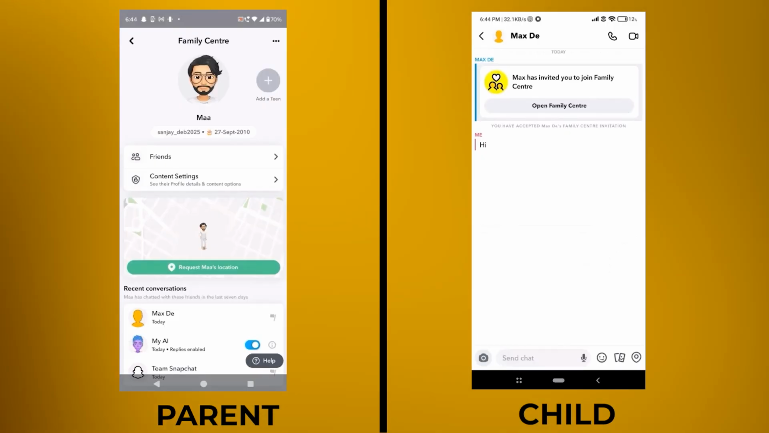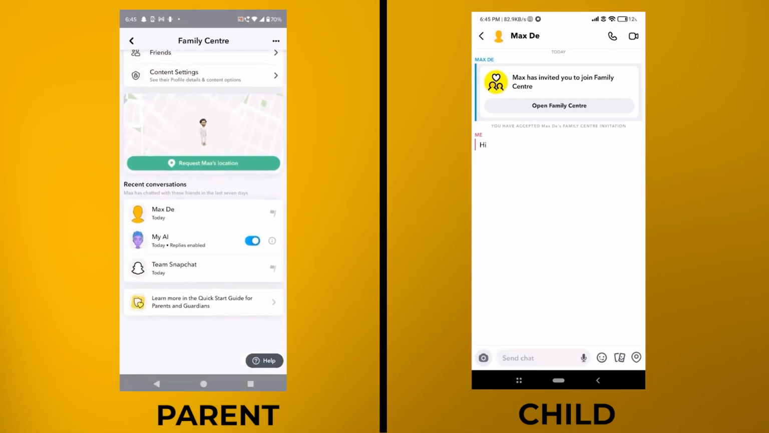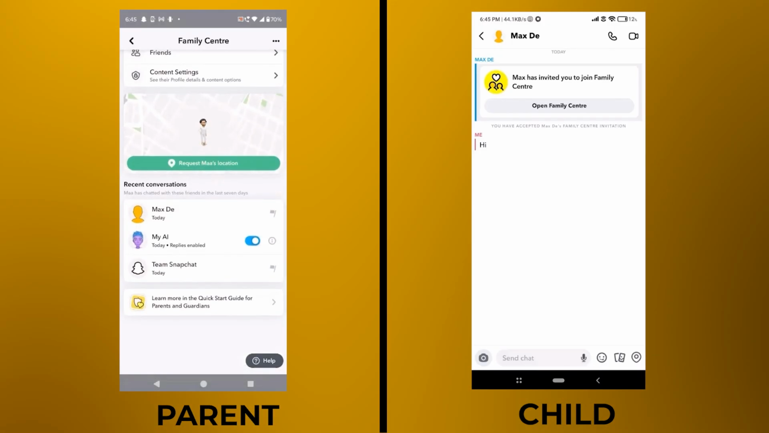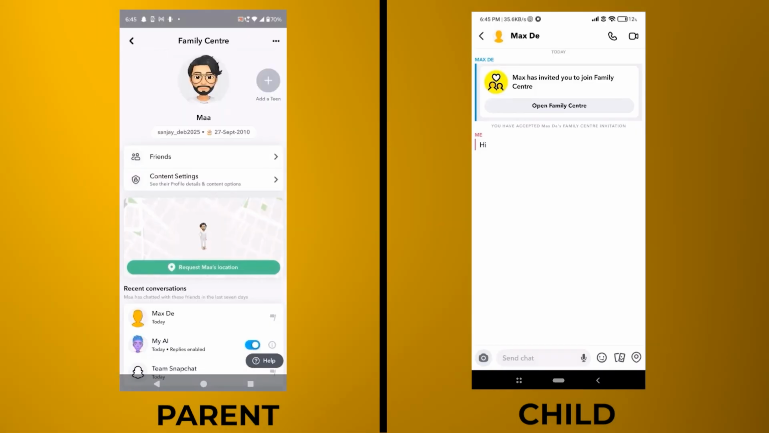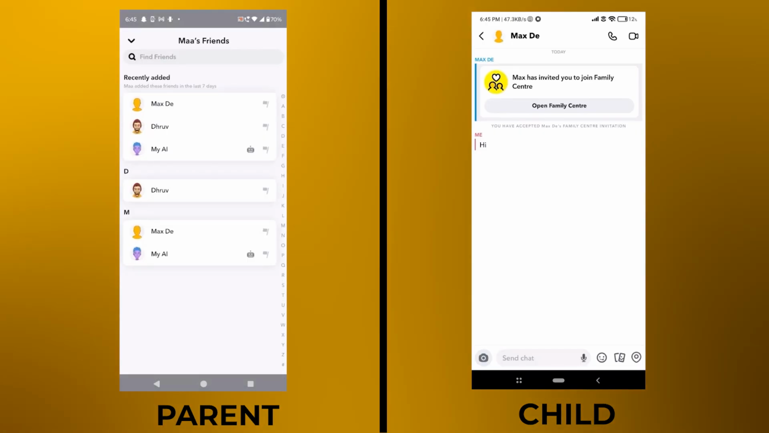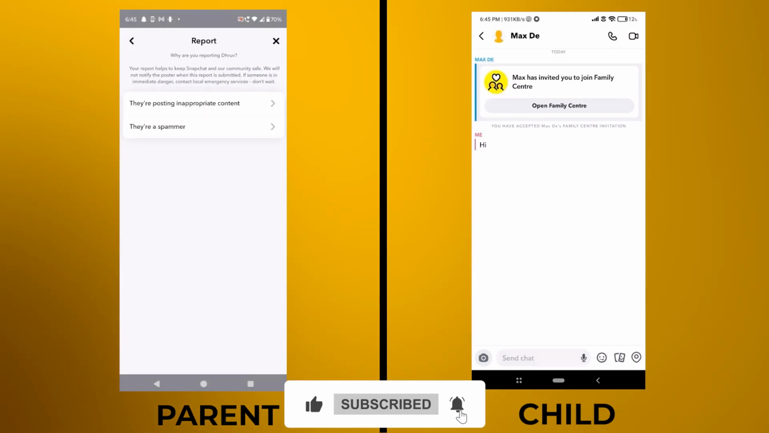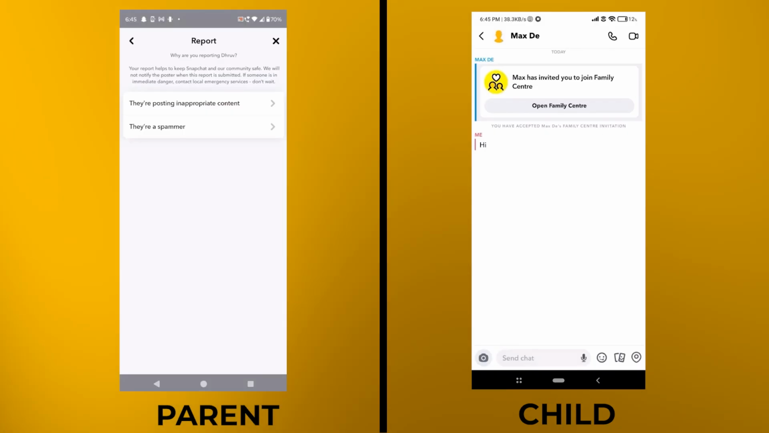So it's time to manage the activity and chat settings for your child. Now with family center set up, you can now see your child's friends and their message activity from the past 7 days, which you can see right over here down in this section, which is recent conversation. And if you want to see the friends of your child, just simply go to the friends section at the top, and in this list you will be able to see all the friends that he currently has. And if you click on any one of the friends, let's say for example this one, click on the flag and you can even report that particular friend of your child from your own phone.